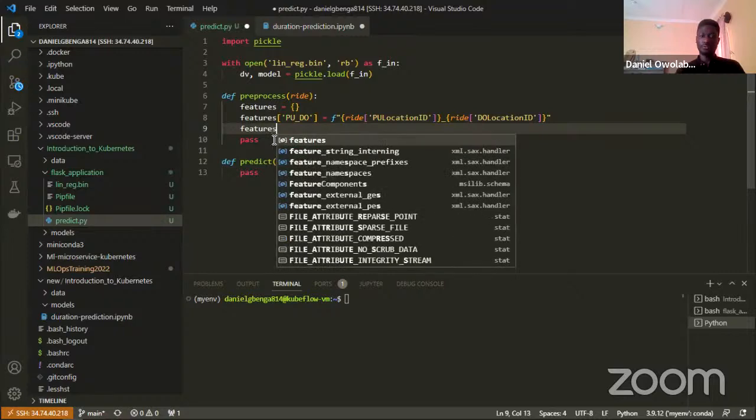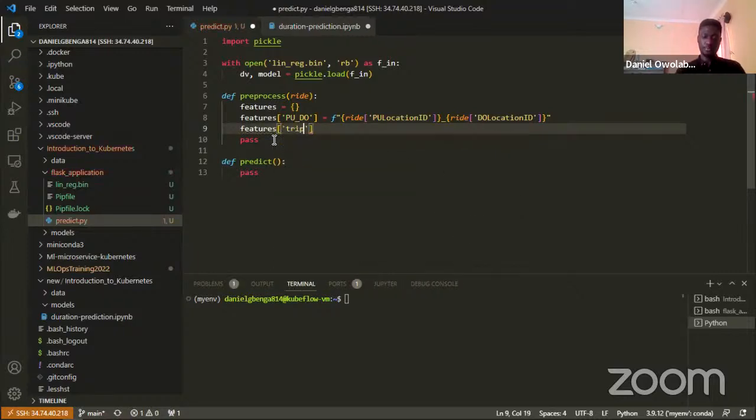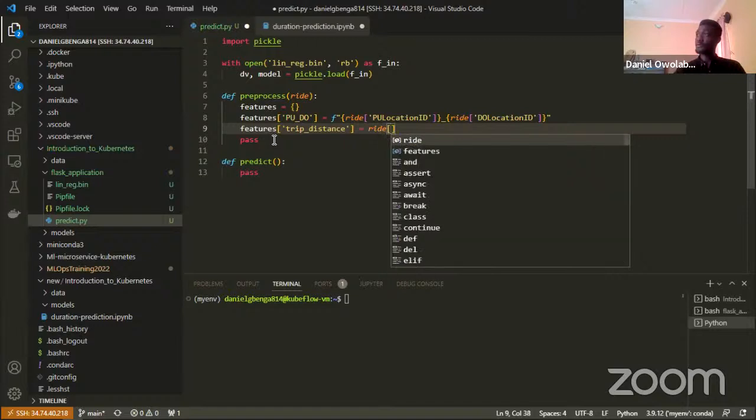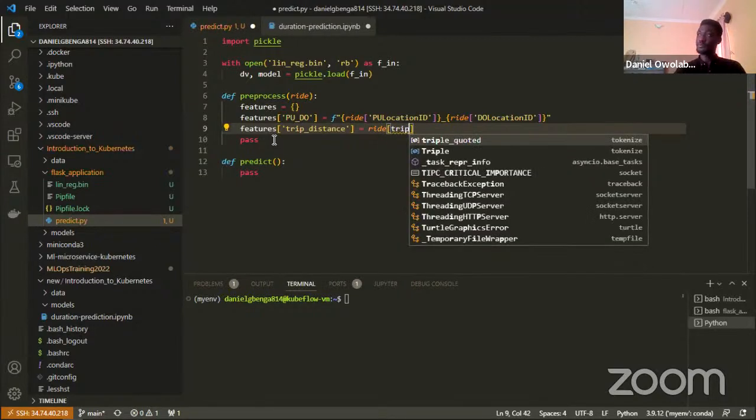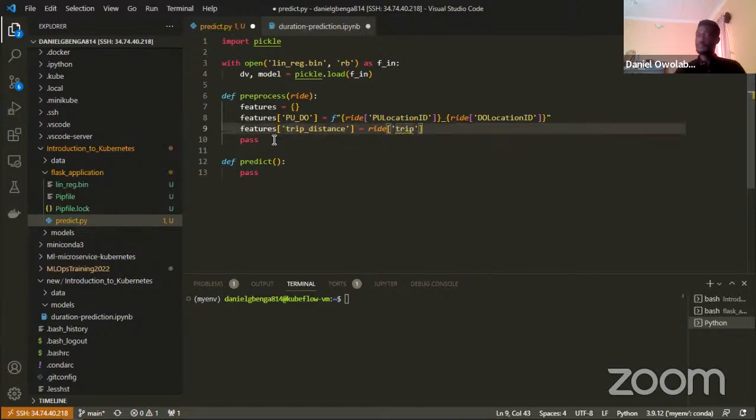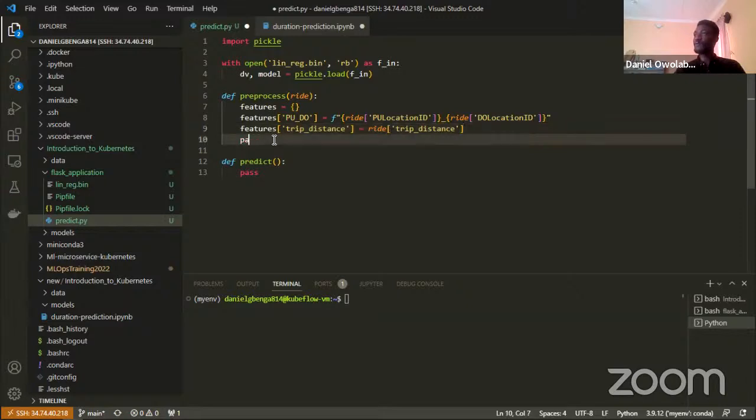So features trip distance is equal to get this from that ride dictionary. We have trip distance, and then this particular function has done the pre-processing that we need. It has engineered the features, gotten the trip distance. So we can return features from this particular function, right?